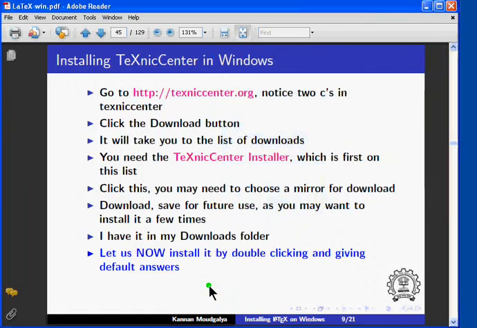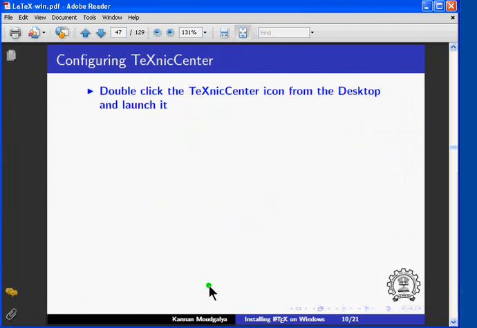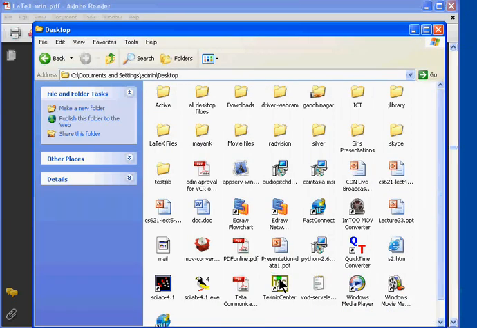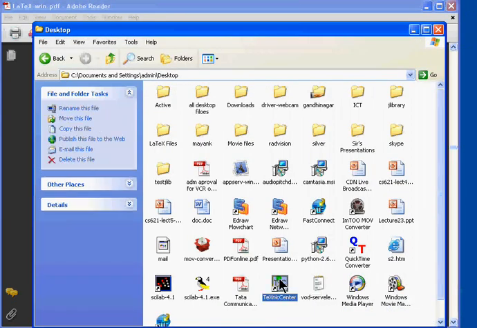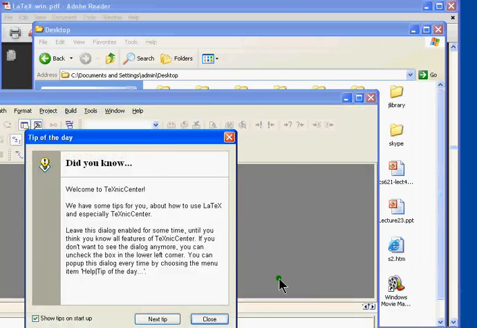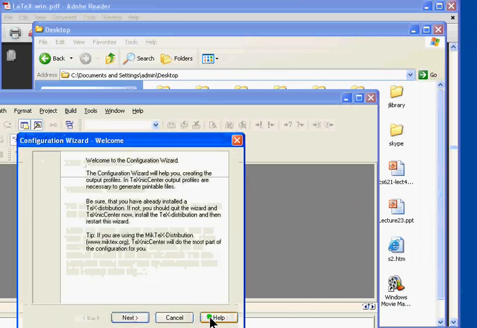Okay. Then TeXnicCenter gets installed with a shortcut on the desktop. So double click the TeXnicCenter icon from the desktop and launch it. Okay, here is the desktop. Let me launch it. Let me close this.